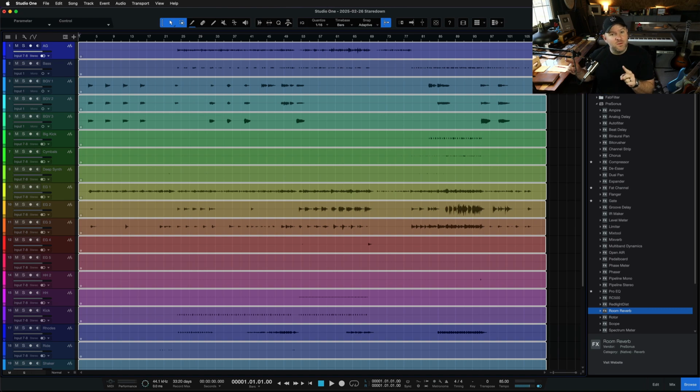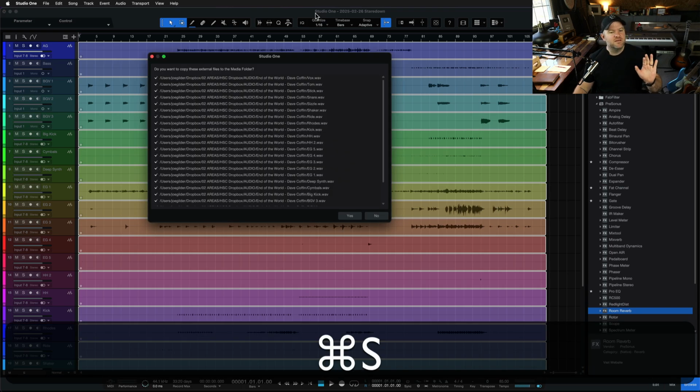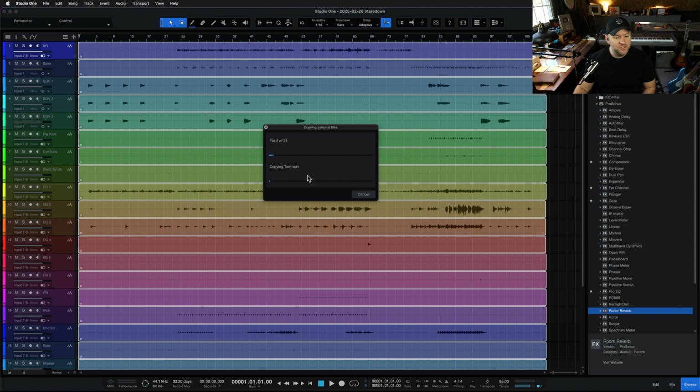And if I were to do that without copying those files into my Studio One song folder, I'd be in trouble. So I have this selected. So the first time I hit save after importing, it says, hey, you want to copy all these files? And I say, sure do. And it obviously copies them into the Studio One folder.